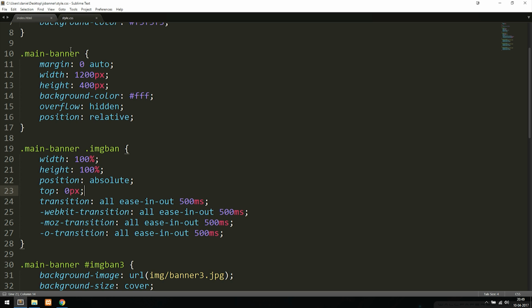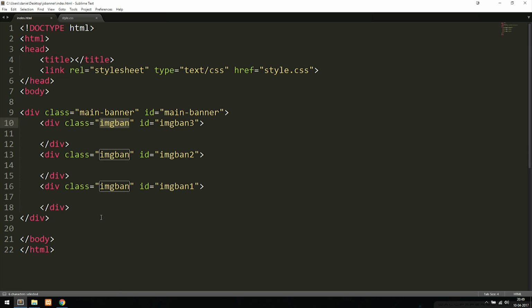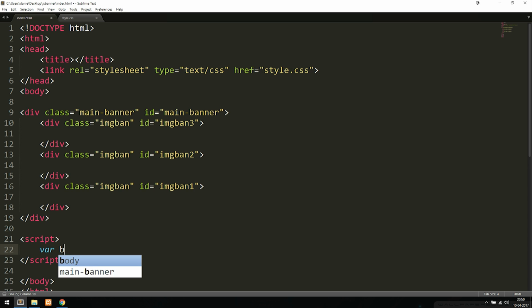So inside our index.html file, I'm going to go down to the bottom of our document, and include a script tag, like so. Now inside the script tag, we're going to include the JavaScript to actually get this working. The first thing we're going to do is create a variable. I'm going to call this one bannerStatus. Basically what this variable does is that it keeps track of which image is right now the current image inside the banner.